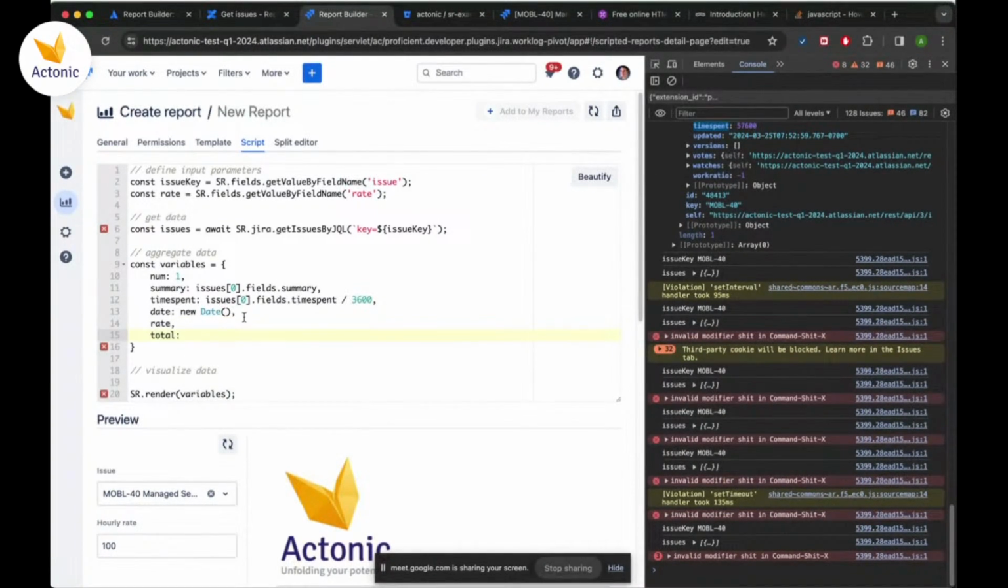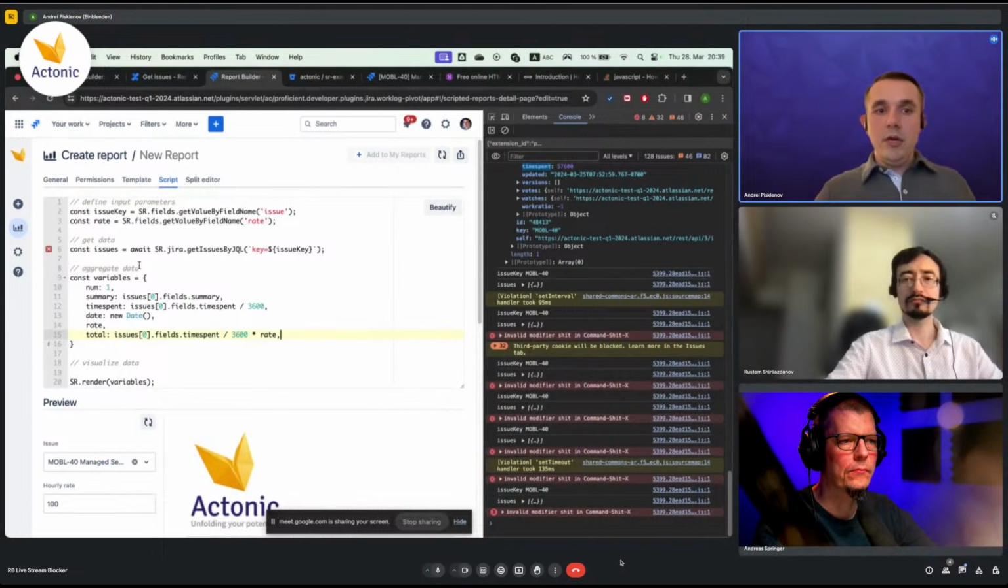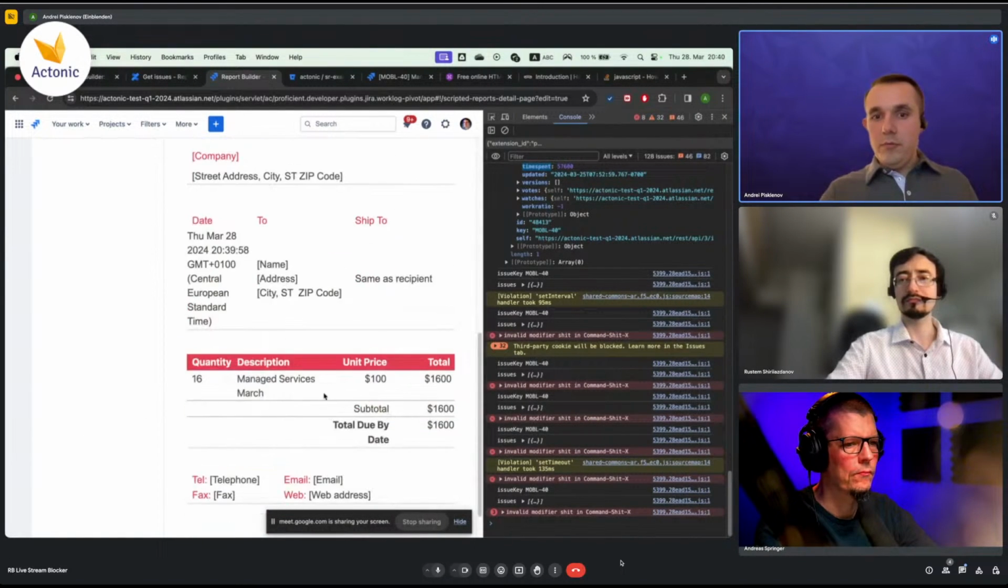What is total? Total should be a product of our time spent and rate. You can have it like this, or make a function which calculates your total. You have multiple ways to implement it. For our demo purposes, it's fine to have it like this, but of course, for a real, production-ready report, I prefer to make a function to add some validation and so on. And it will look a bit more beautiful.